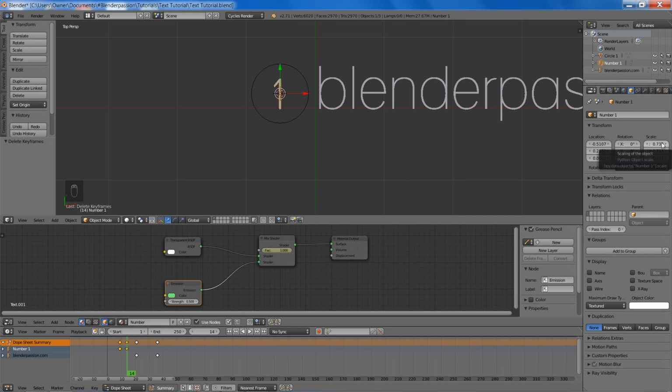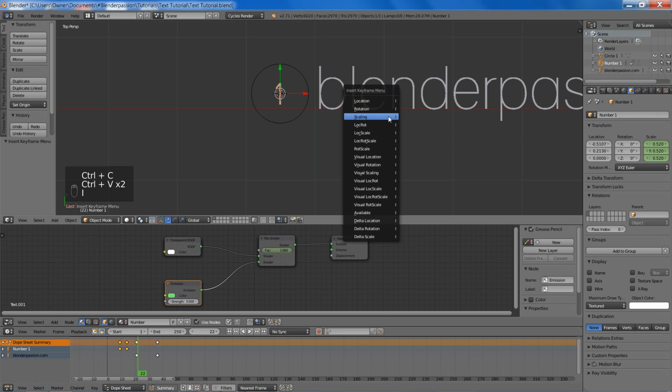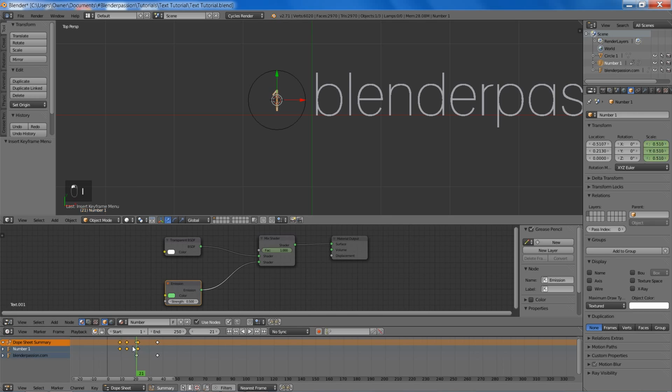And I already have preset scales for this, so I'll just be entering in those, and set the keyframe for scale. Then we're going to go to frame 22 and adjust the scale values, and then set the scale again. So now you can see that our number scales up just slightly.